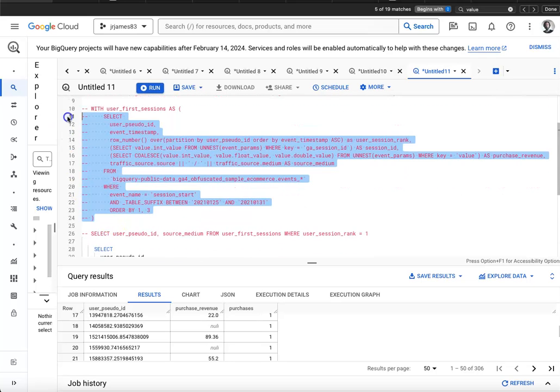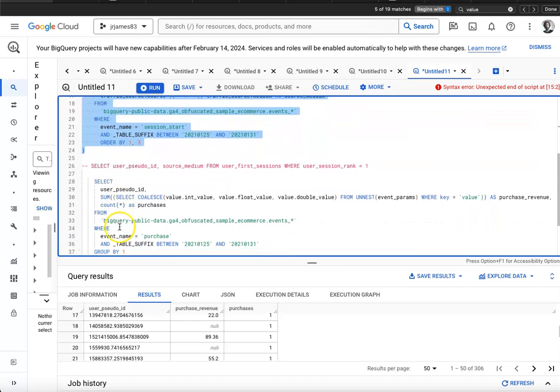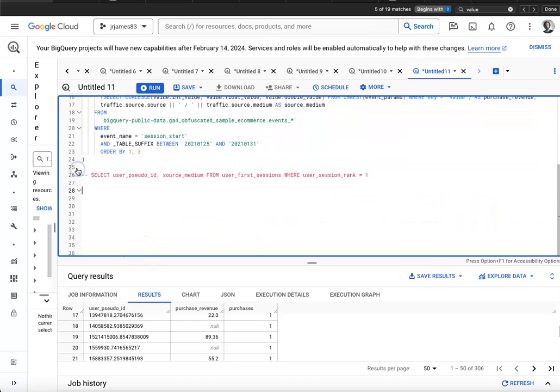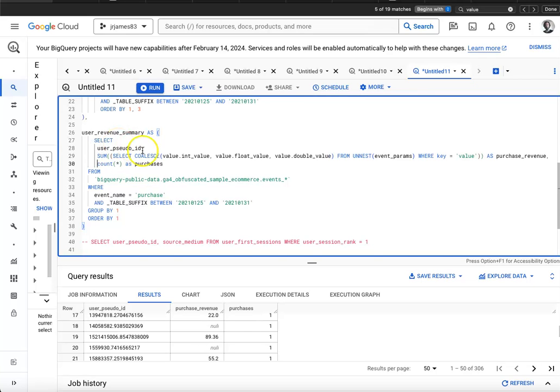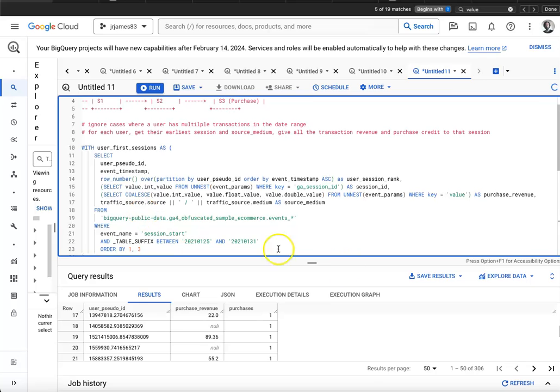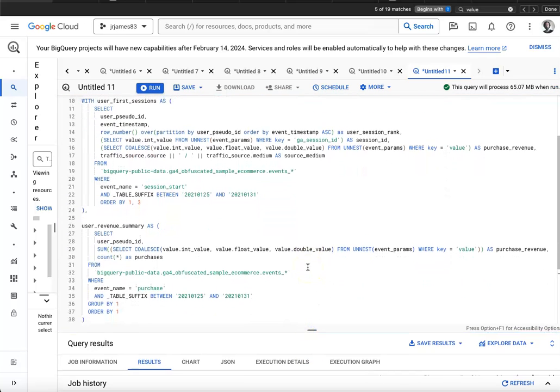So let me go back up here. I've still got this common table expression. I've got this table now, and what I'm going to do is say user revenue summary as that. Code is ugly without the indents. And what do I want to do here? Let me zoom out so you can get a big picture view. If you want to pause it: user first sessions, user revenue summary. If you're following along, just pause. How am I going to attach the revenue to the source medium from their first sessions? How am I going to do that?